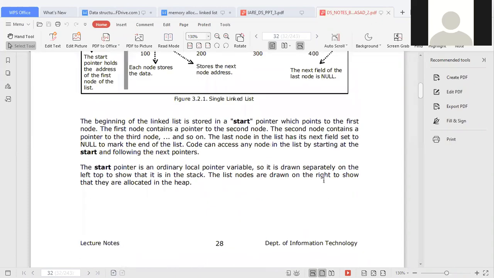అర్థమవుతుందా? Read this particular line, the highlighted one. The last node in the list has its next field set to null to mark the end of the list. That means wherever the next address field has null, that becomes the last node. Is it clear to you?